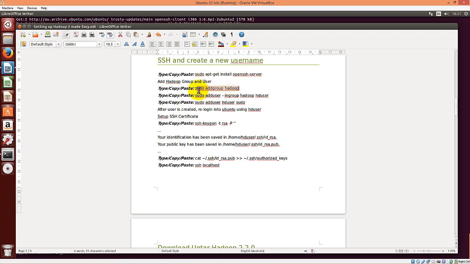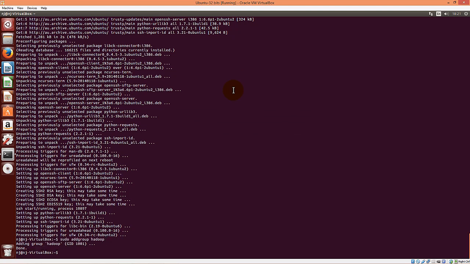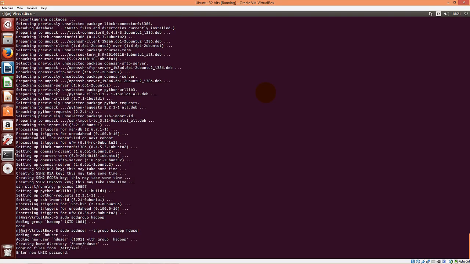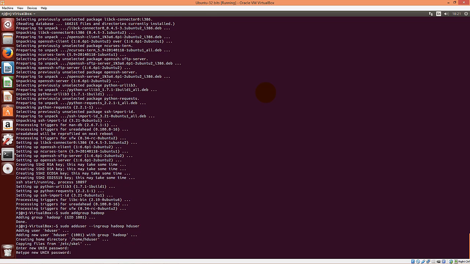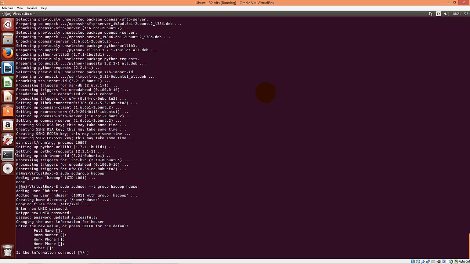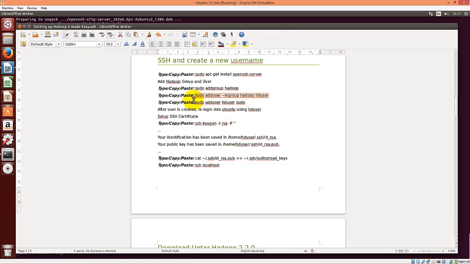So first we create a group hadoop. I'll copy paste this command. Then we'll add user hduser to this group by using the command adduser. Here we enter the password we want for the new account hduser. Then we add this user to the sudo group as well.